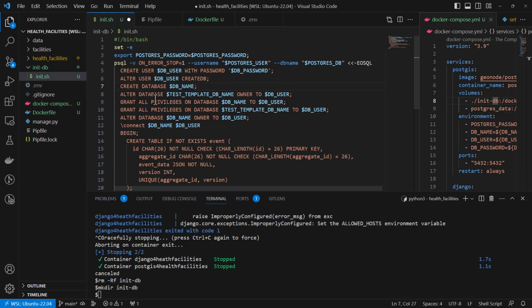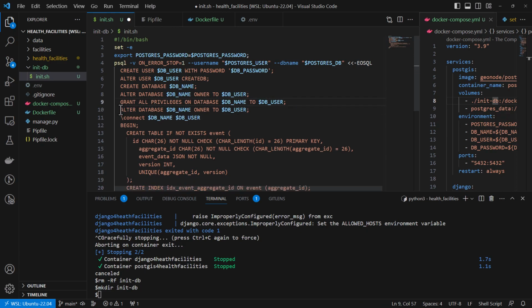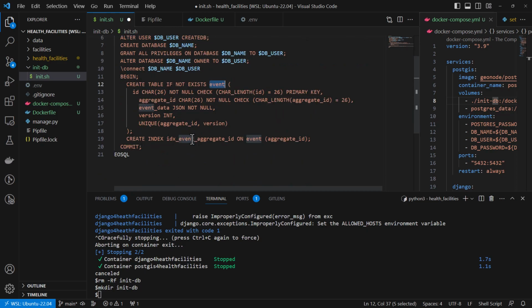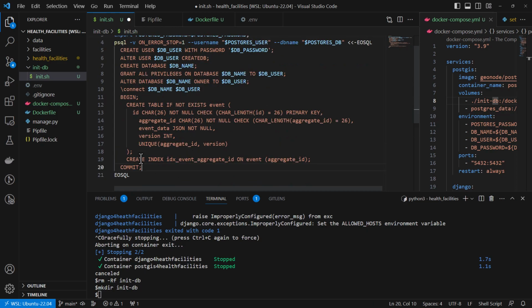Then we're going to alter this database DB name owner to that, and then we'll grant all privileges on DB name to DB user. Let me remove this. There's a repetition here. And then we connect to the database user, and then this is like a test. So we are just creating a table called event with unique constraint, and then we are creating an index, and then we are doing a commit.